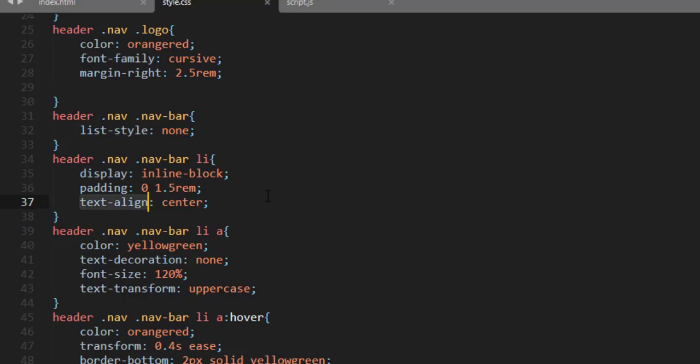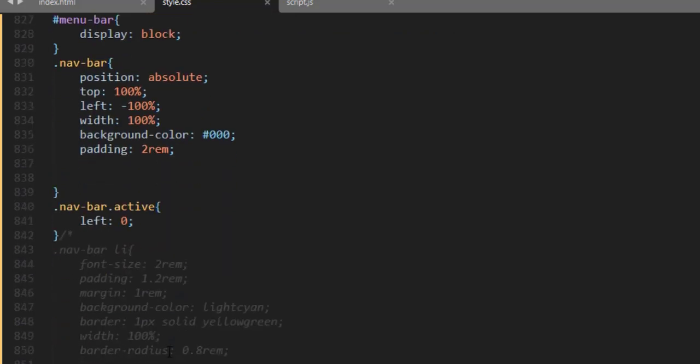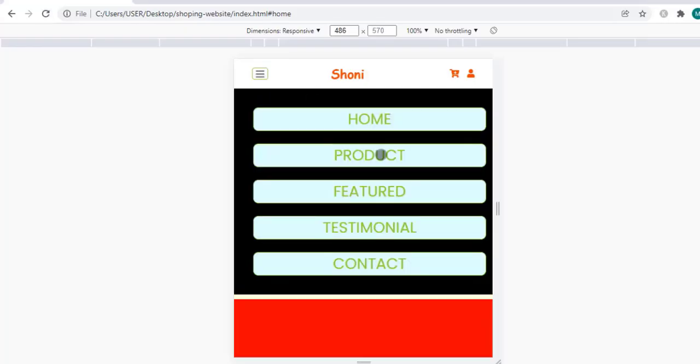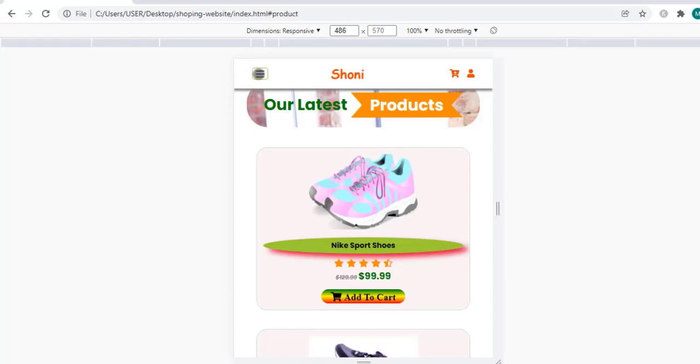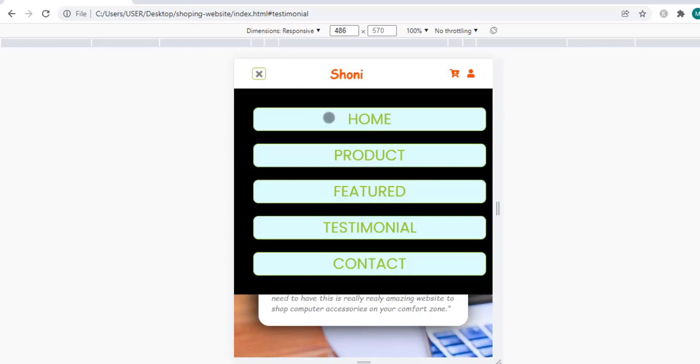LI11 selector. Instead of display inline block, we are going to make it display block right here. So using this class selector right here and come over here. Here we have font size 2 rem and padding 1.2 rem, margin 1 rem, border 1 pixel solid yellow green, and width 100%, border radius. You see, that's it.